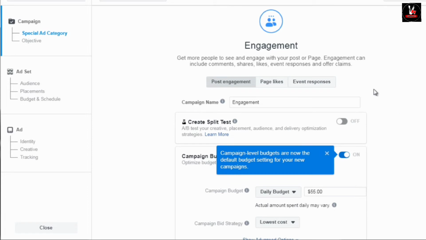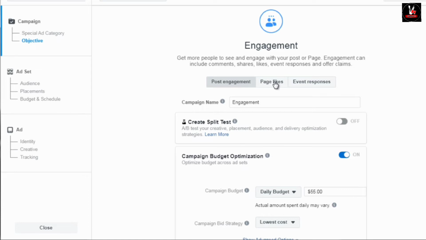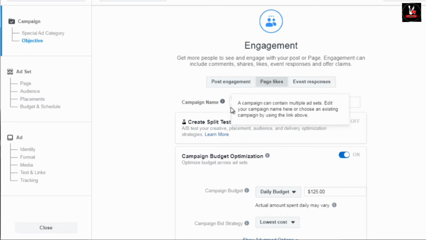Facebook now asks us what kind of engagement. Do you want post engagement? Do you want page likes? Do you want event responses? In this case, it's page likes. We're going to click that here, and you can name the campaign here.